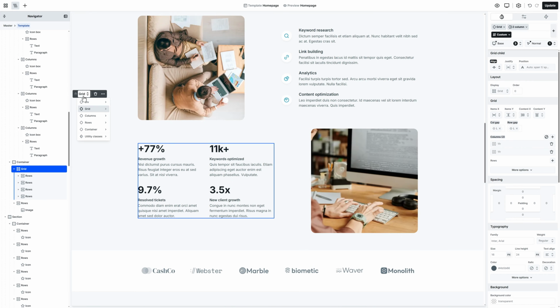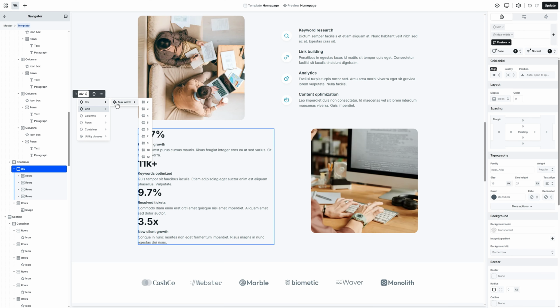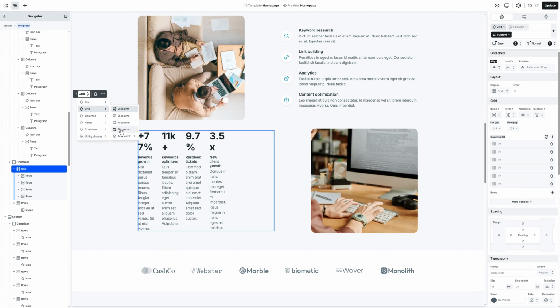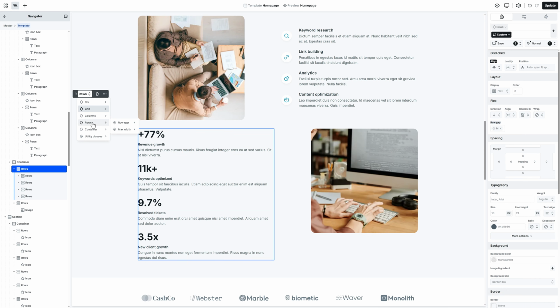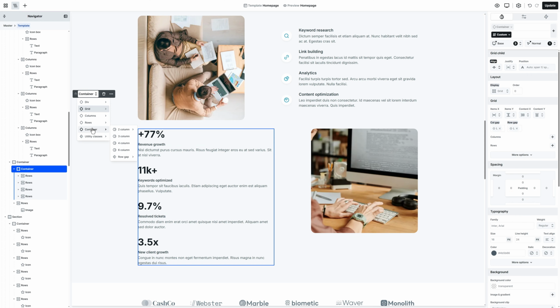The best part? You can swap between any of these elements instantly by just picking a different element class. That is some serious design power.